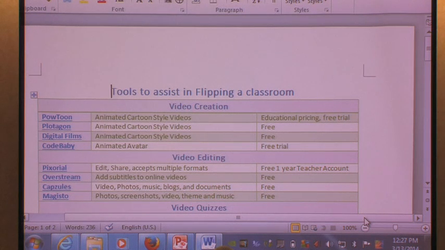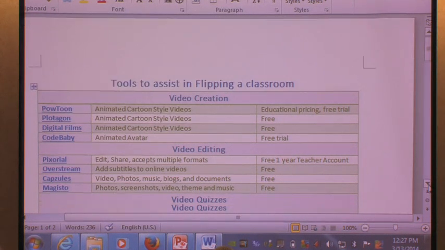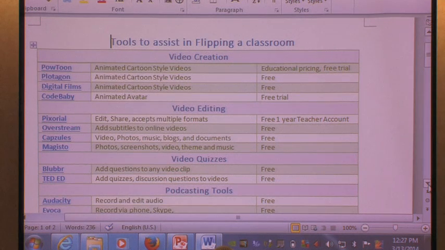Capsules allows you to create videos, photographs, music, blogs, and documents. So you can include all of that into a little video stream. And Majesto's the same way. Yeah, I've sent this as a separate document, and they said that they should be able to make it available with the presentation.